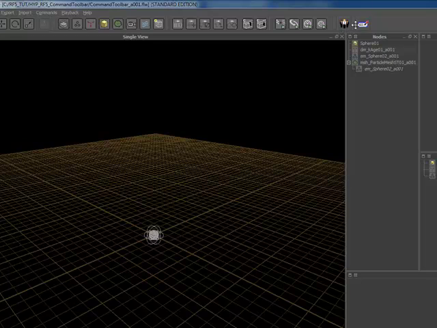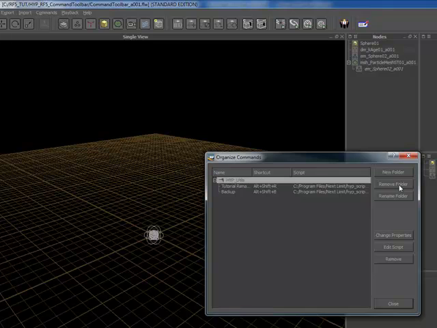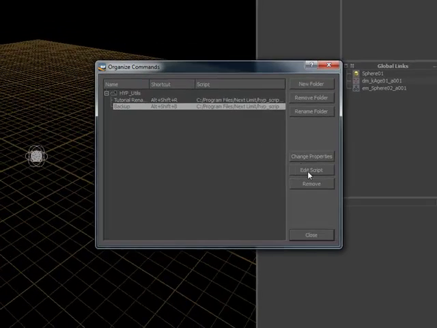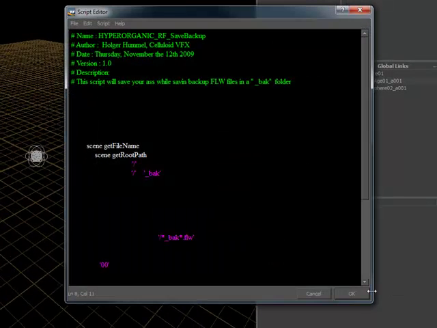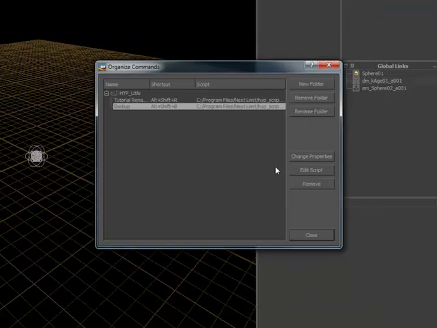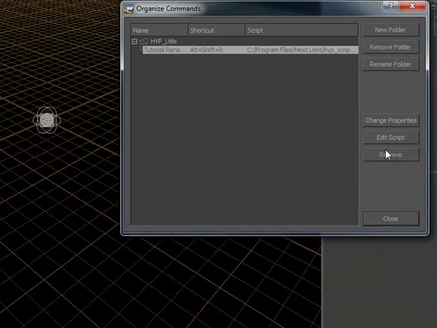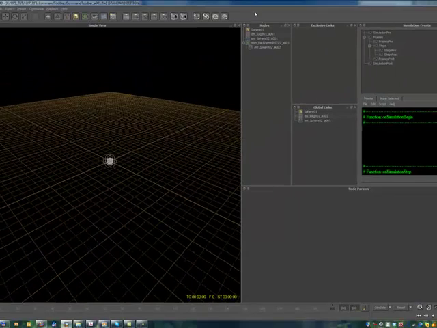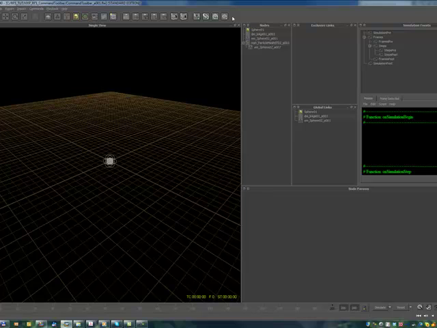So you can create categories, and you can put them on different toolbars, and you can put them in different folders as well. So you can create a new folder underneath. You can remove folder. You can edit the script and then save it, and you can just remove them one by one. You can remove the whole folder, and then everything is gone and went back to the default.